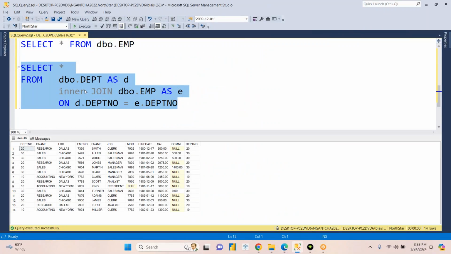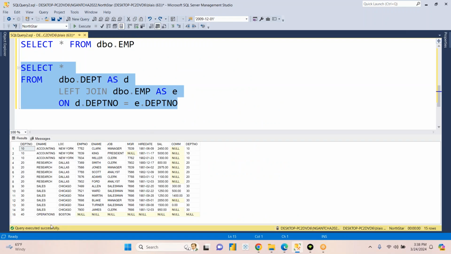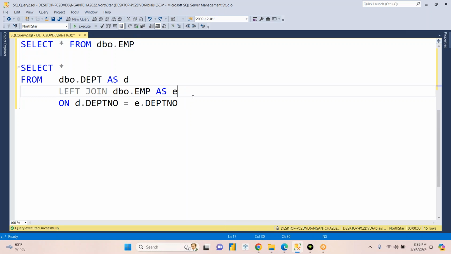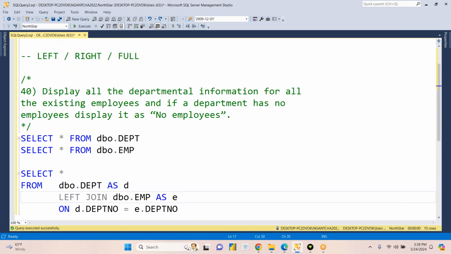You see? So this is very, very important. It has to reinforce that business narrative. The operations department is a department that has no employee. On the employee columns, all columns on the employee table, it is returning null. Right. So this is the foundation we've built for that question. Display all departmental information for all the existing employees. And if a department has no employees, display it as no employees.